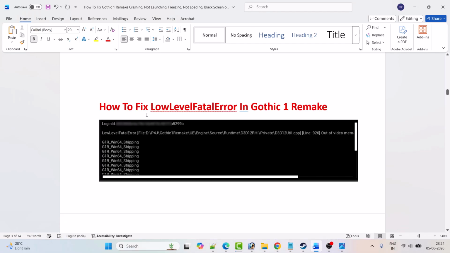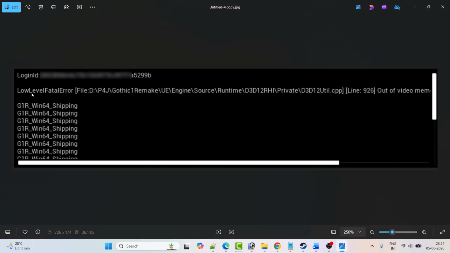So I hope by following these fixes you can easily solve Gothic 1 Remake game crash error, and the error is low level fatal error on PC.